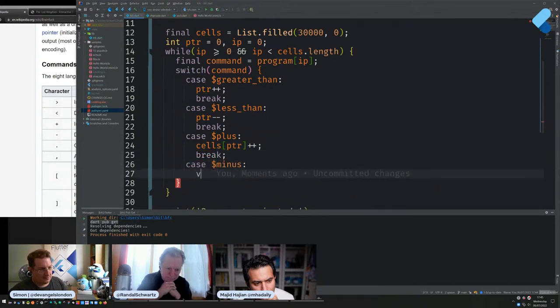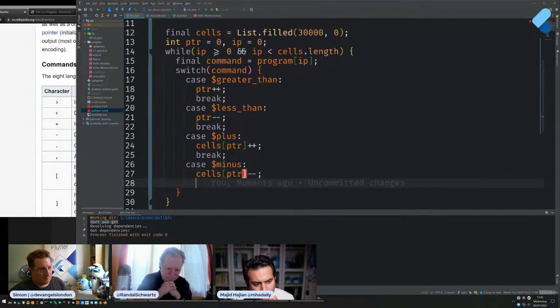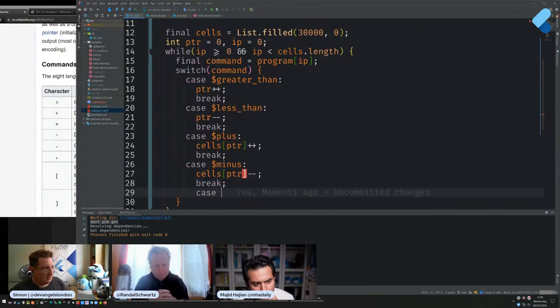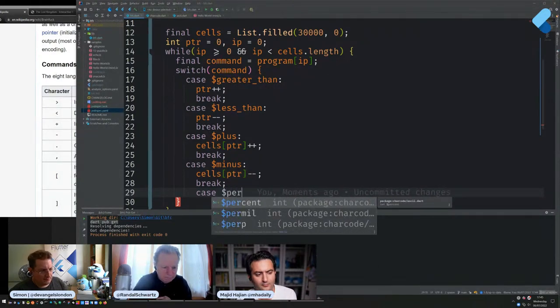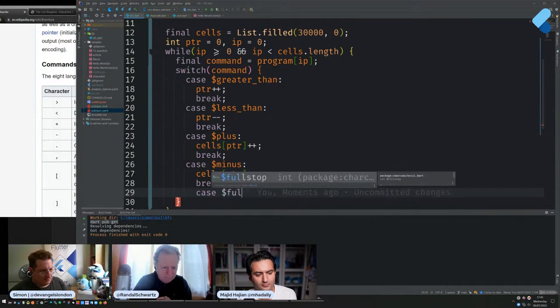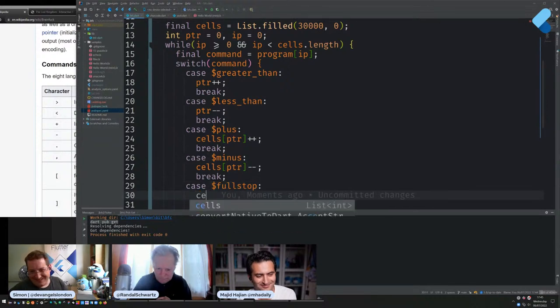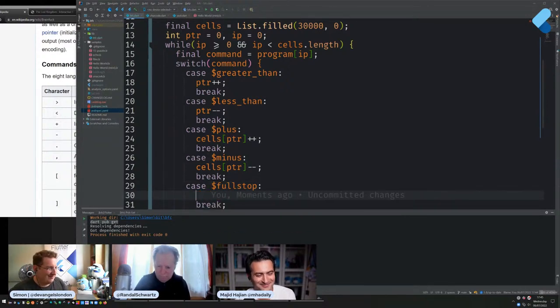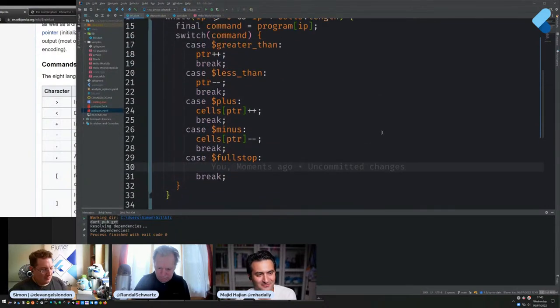Minus, cells, and then we have what I guess you call period. Is it? That was period. Where's full stop? Ah, English people made this. Right, and full stop here says output one character. Okay, so we want to output a character.